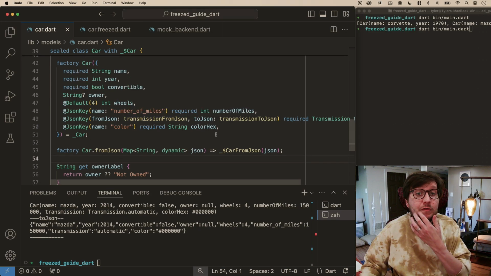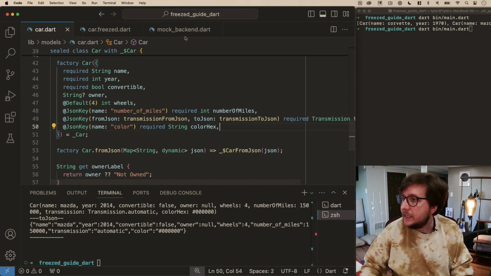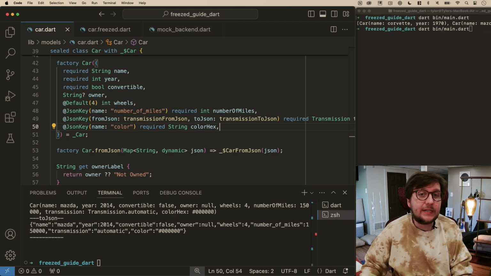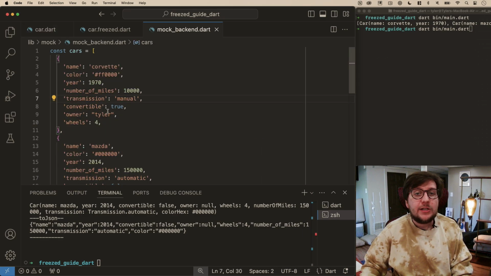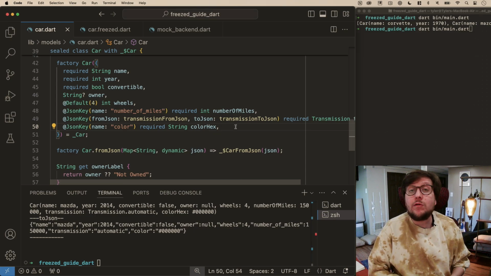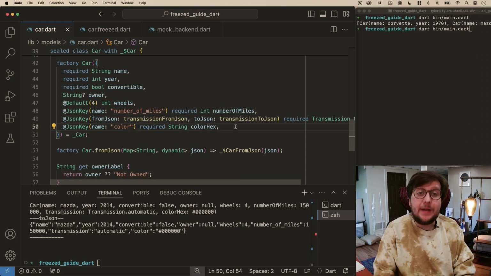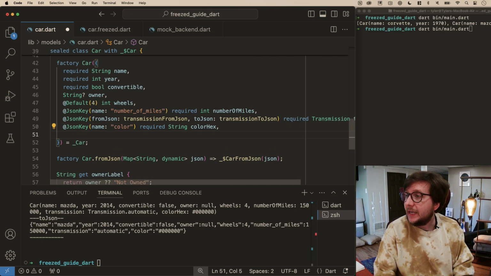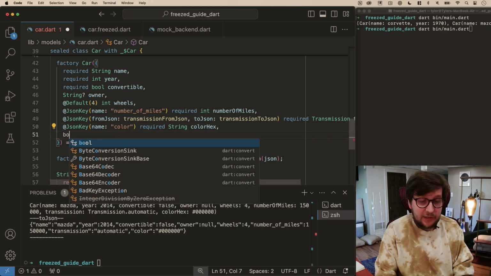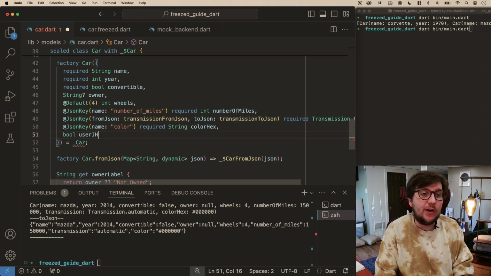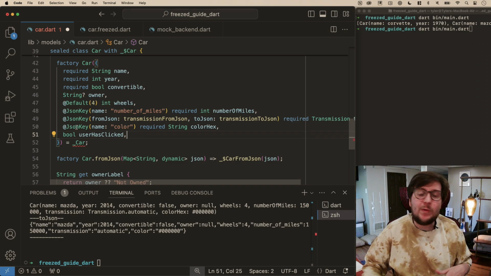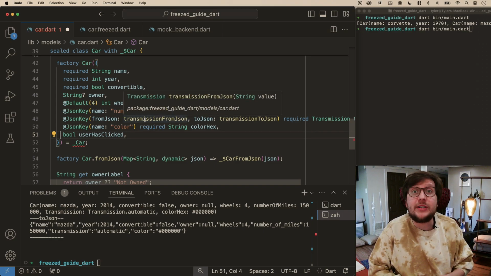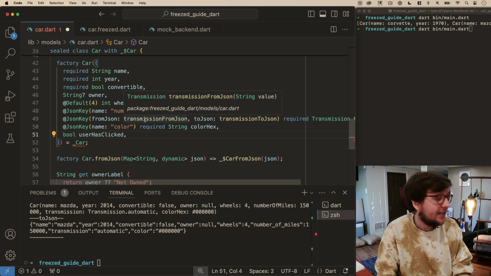Let's have a new field. Actually, are we missing anything? No, I think that's all the fields that we were covering in here. Sometimes, though, you want your own field on your model that isn't even part of your API. So let's have a bool called userHasClicked. We want to track whether the user clicked on this model. Frankly, this might be something that's better to live within a different part of your application, not necessarily the model. But this is just an example of something you might need to do at some point.